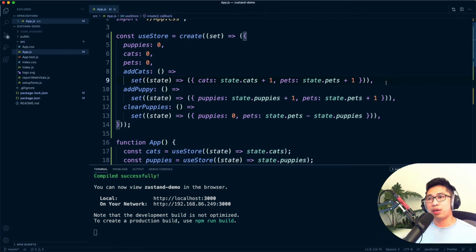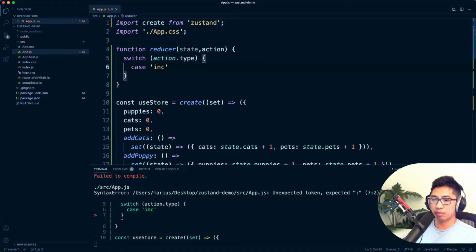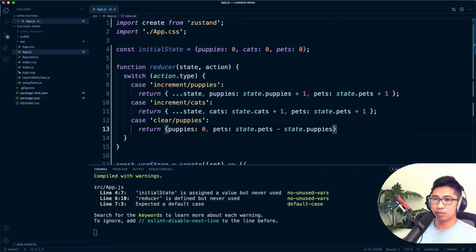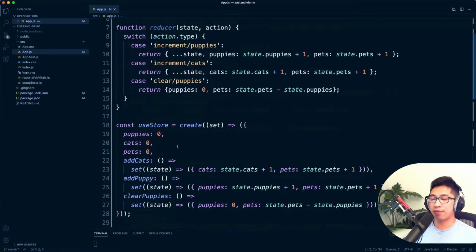In fact, to make a quick comparison, let's write the equivalent reducer that we're going to use with the useReducer hook to accomplish the same exact thing. So let me type that out real quick. All right, so what I typed out here is just a simple reducer that effectively does the same exact thing as our store over here.